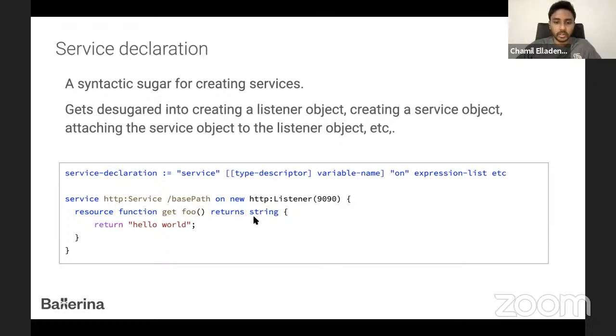So according to the spec, now the service declaration starts with the service keyword, and then you can have the service typing and the service path. After the service path, with the on keyword onwards, you can place one or more listeners on which you need your service to be up and running.